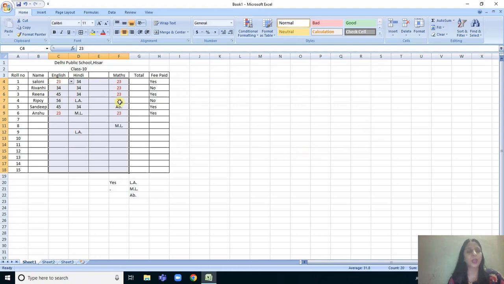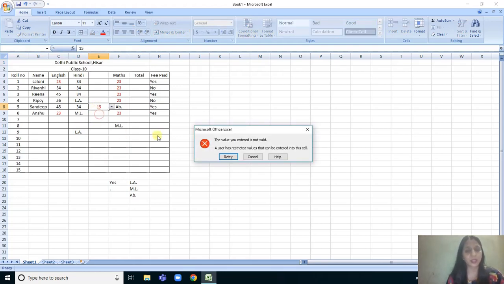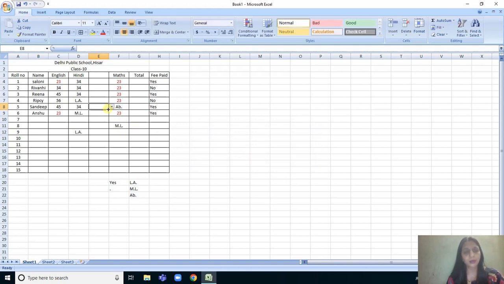See, all values of 23 or below automatically changed into red color. No need to put red color separately upon the different values. Here if you write 15, that will also be available in red color. Fine. This way you can write values in your sheet, and this way you can make the sheet.